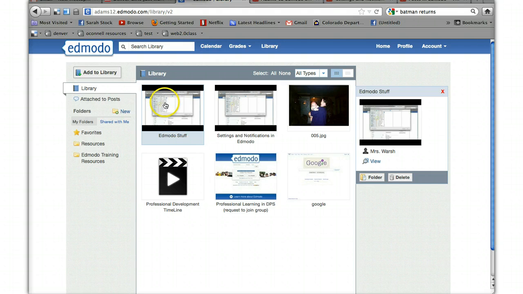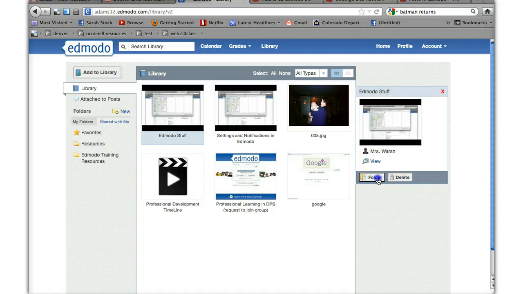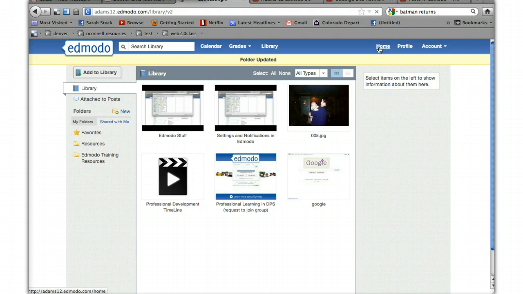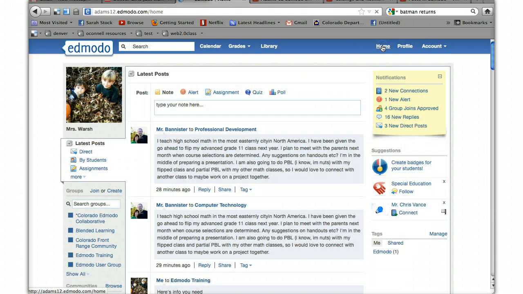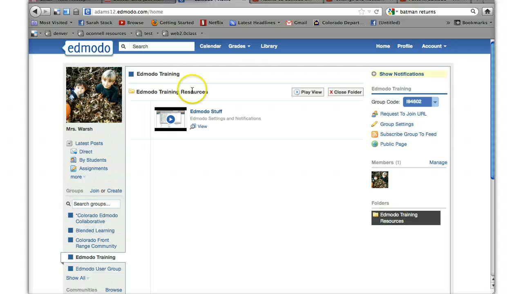And now what I can do is take something from the item and pick what folder I want to put it in. So if I want to put this Edmodo Stuff video in, I can click Edmodo Training Resources and hit Apply. So now, if I go back to my Edmodo Training Group, there is now a folder, Edmodo Training Resources, and I click on it and there's my Edmodo stuff. So your library can be a powerful tool.